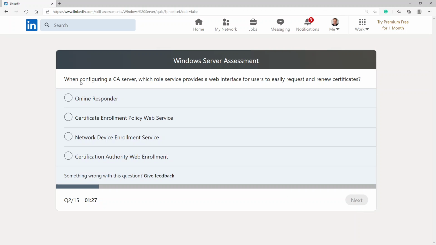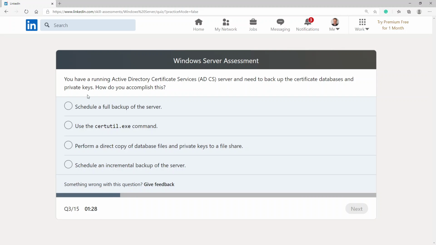When configuring a CA server, which role service provides a web interface for users to easily request and renew certificates? I'm going to go with Certification Authority Web Enrollment. You have a running Active Directory Certificate Services, ADCS server and need to back up the certificate databases and private keys. How do you accomplish this? I would use the certutil command.